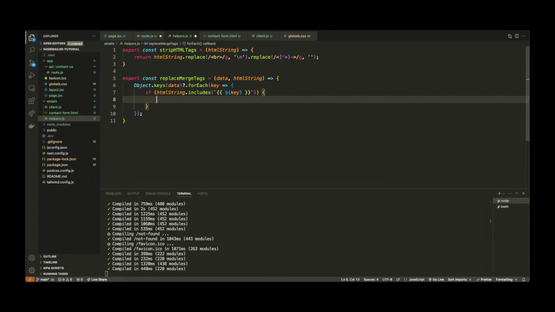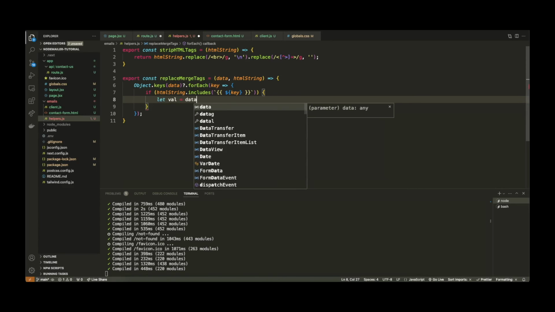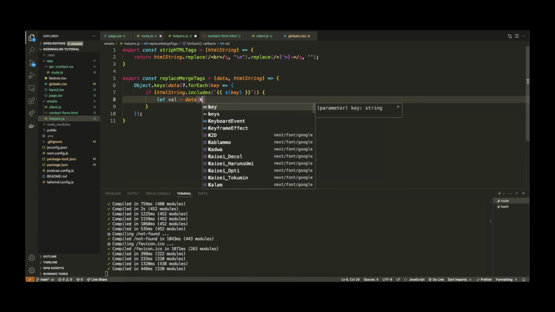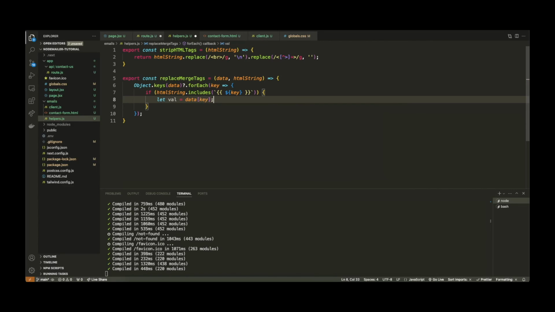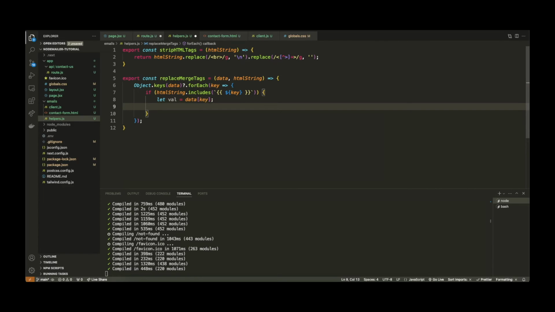Let's open up our curly braces here, because if this is within our HTML template, we want to basically get the value first. So let's say let val, and the val will be data, and then we're going to pass in between the square brackets the key to get the value. So for first name, if it's John, we're basically getting John from that object. That's all we're doing here.